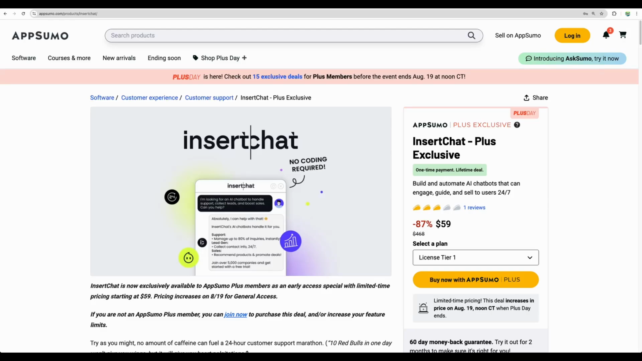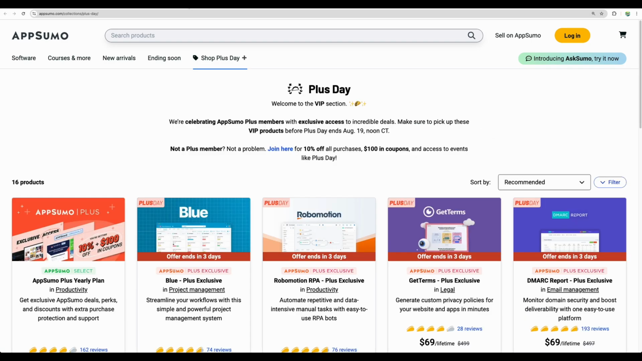Welcome to Crowded Lab. Today I have on review InsertChat, and spoiler alert, I think you should get this tool while it is available on Plus Sumo Day.